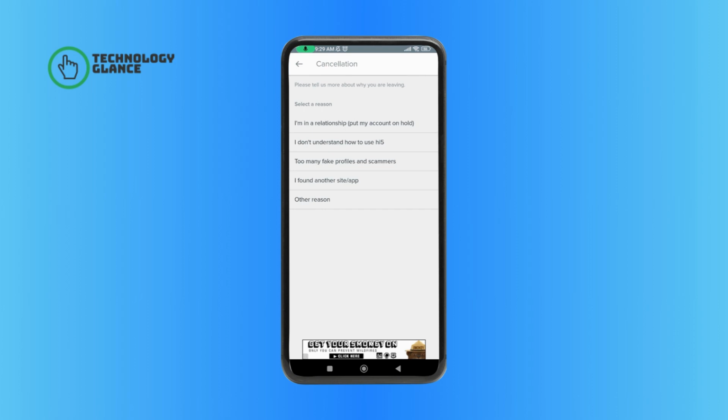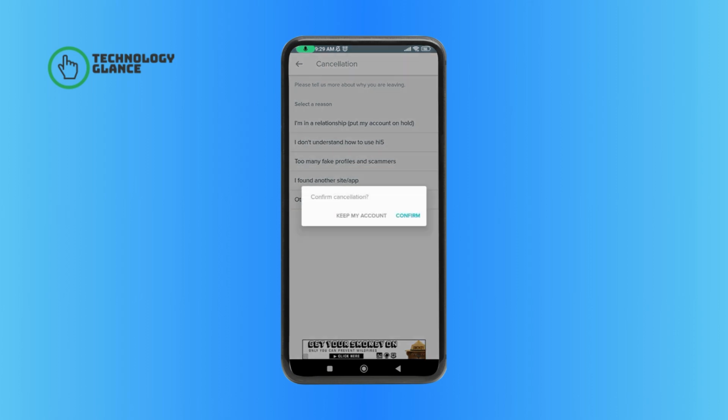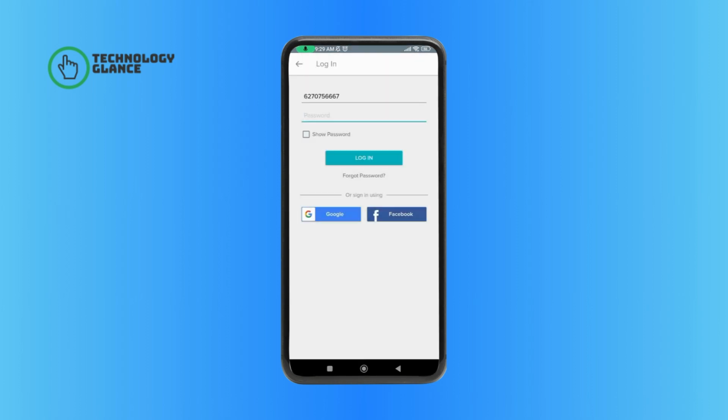Then select the reason why you would like to delete your account. Then tap on the Confirm button. And this is how you can delete hi5 account.